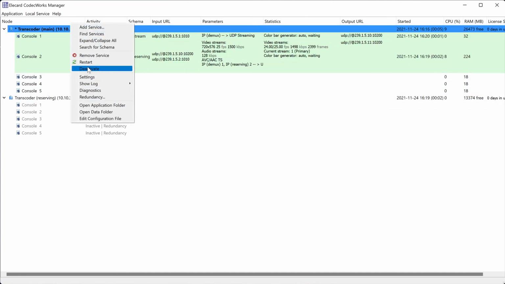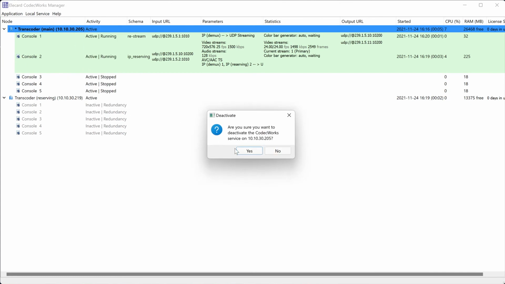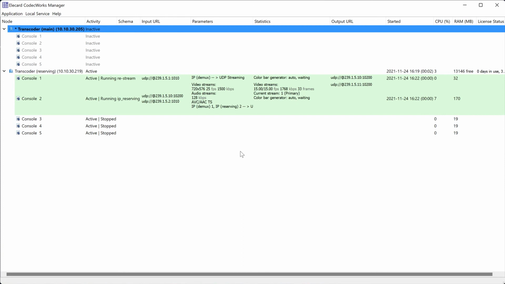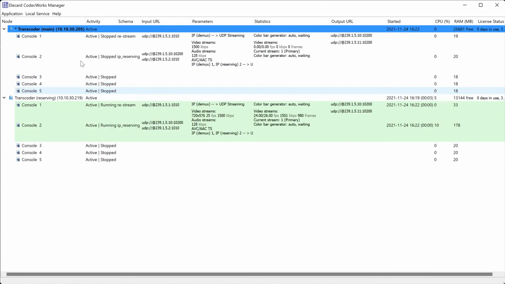To check how the redundancy is set up, let's switch off one of the primary servers. The schema goes to the enabled state and starts working. When the primary server is switched on, it receives the command that the redundant server is working and the console does not need to be turned on.